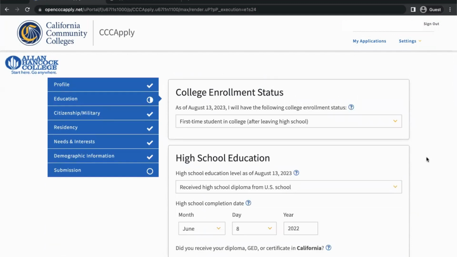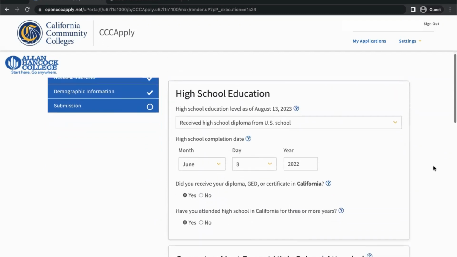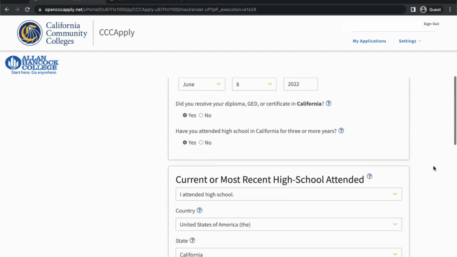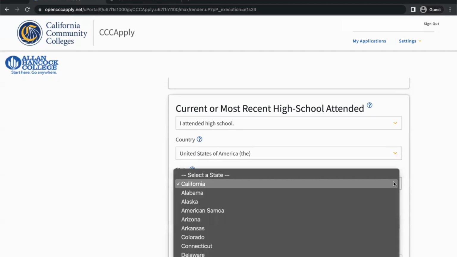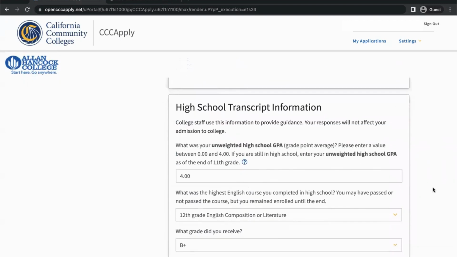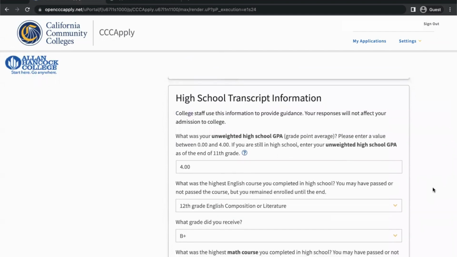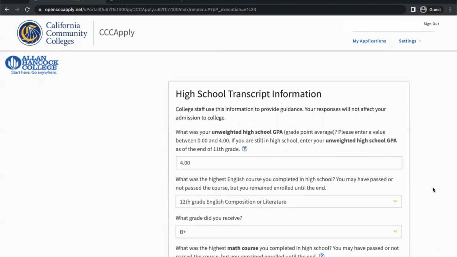For first-time college students after leaving high school, select first-time student in college after leaving high school. Make sure to answer these questions as the date that it appears. Select a state and begin typing in the last school that you attended. Select the highest grade level you completed in high school. Refer to your high school transcript for information. In-progress grades or grade estimates cannot be included here.